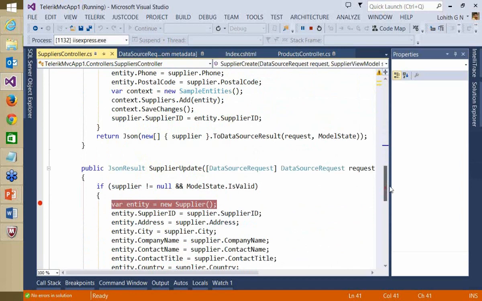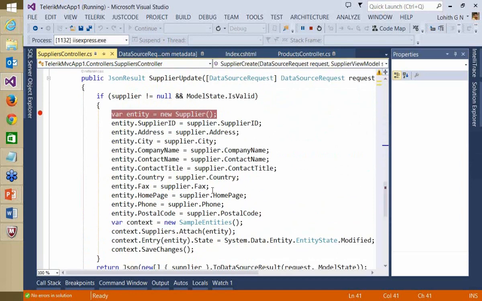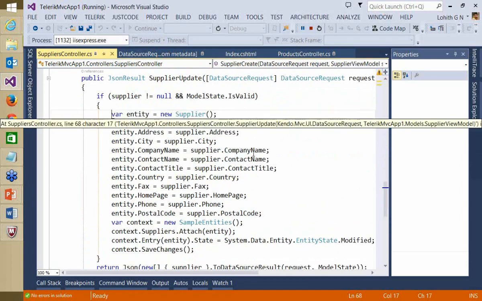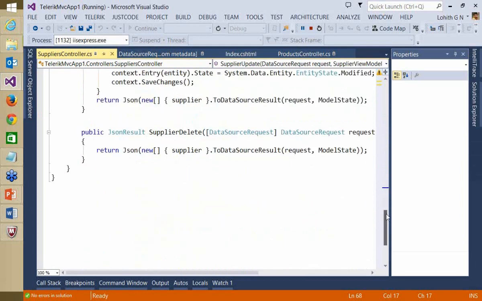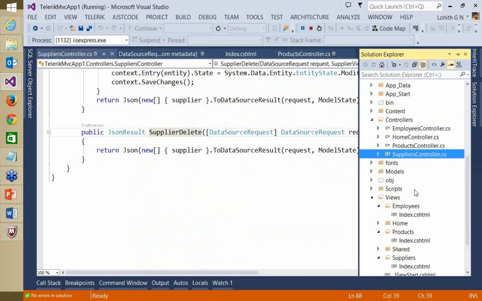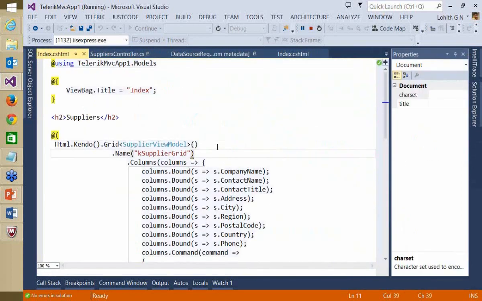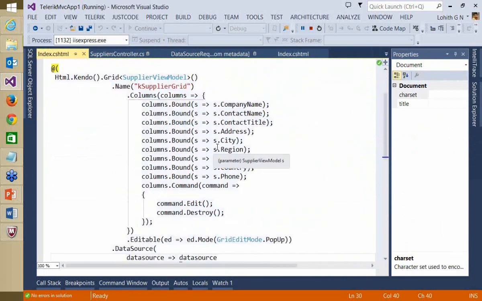This is used to create a new supplier. Update is used to update a supplier. And this is to delete. Of course, I have not deleted anything, just to prove the point that the control will be passed on to the action method. And if I look at the view for the suppliers, again we start out with the same Kendo grid, and I give a grid name.